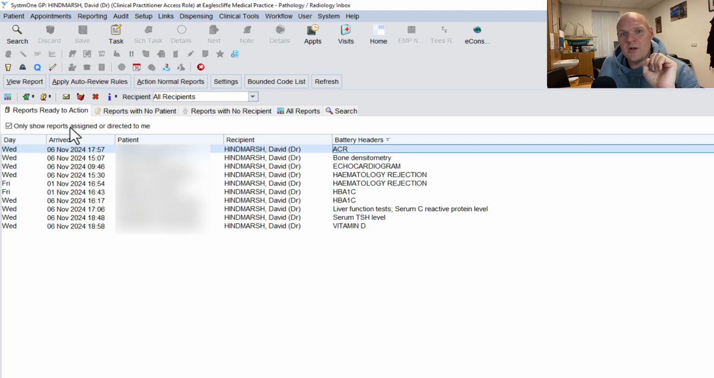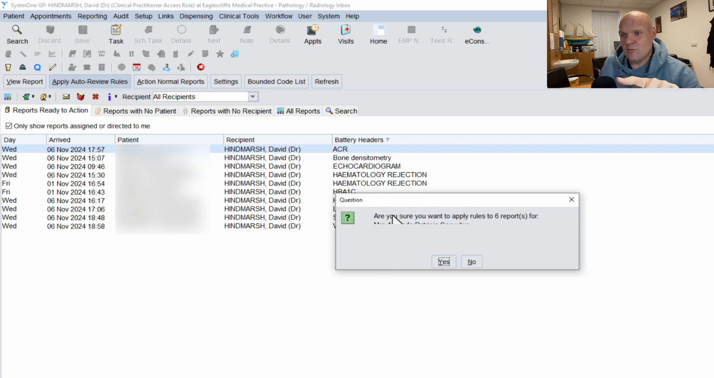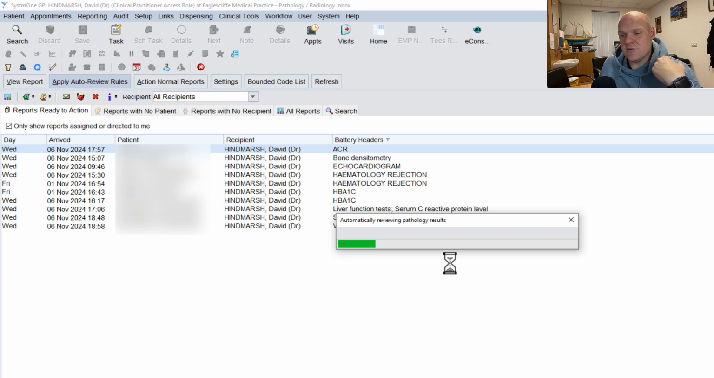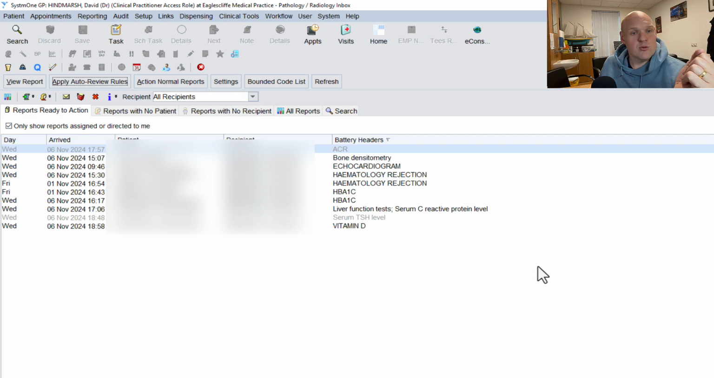What I'm going to do now, because I'm activated to do it and I've checked the patients' notes, is apply the auto review reports. They've asked, do you want to? These are the six patients, yes. And you'll see it chunter through and apply all of them. We just wait nicely, and we can see here that these two are successful. They've got a lovely success tick. Hit close, and they've all automatically been filed as per our rules.